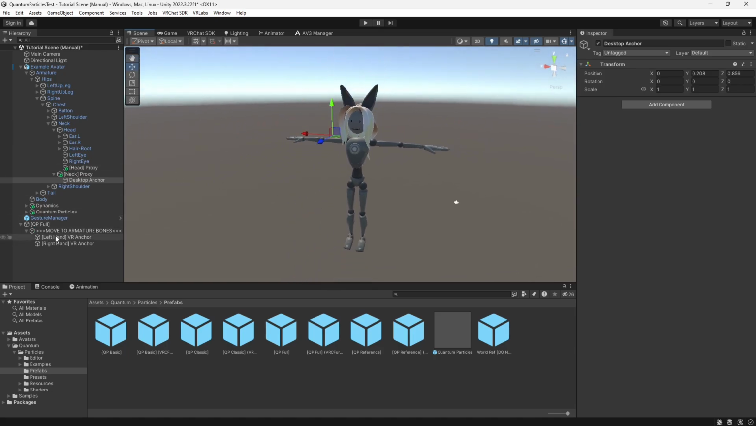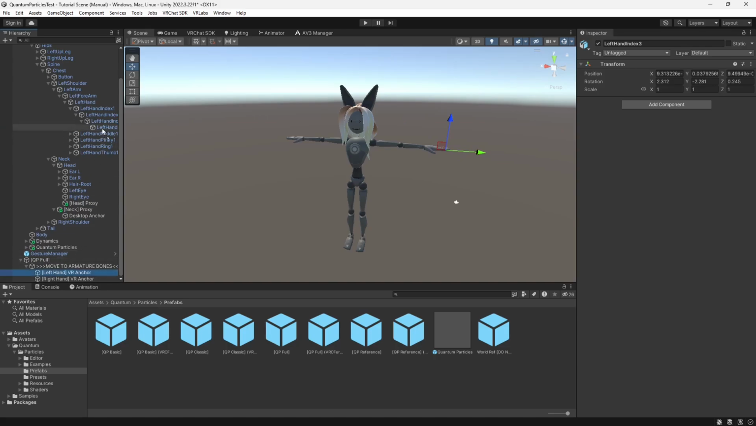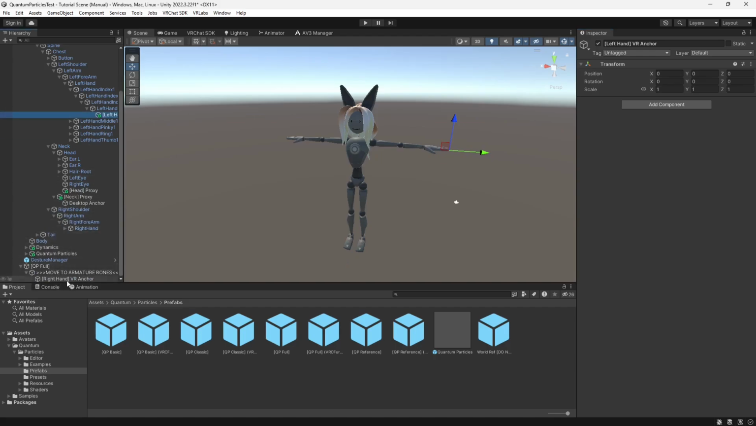Now we move on to the left and right hand. I'm gonna be putting the left one into my index finger. There we go. Make sure to reset it as well. And the right one I'm going to be putting in my hand. There we go. Resetting it as well.